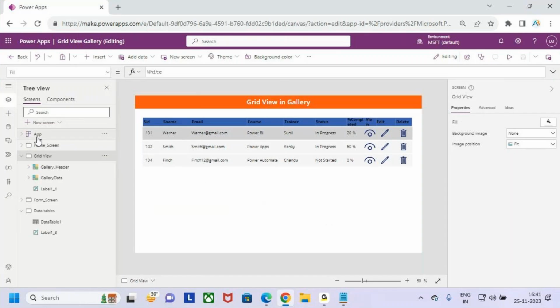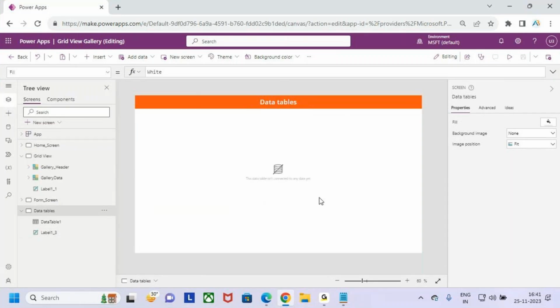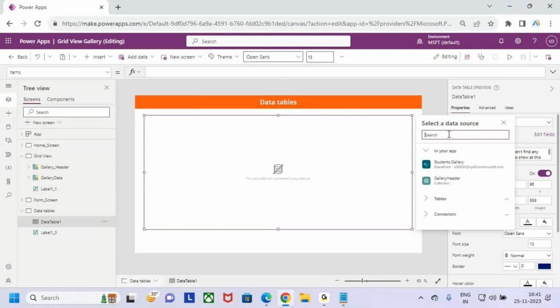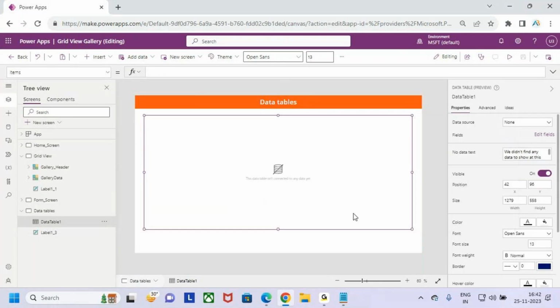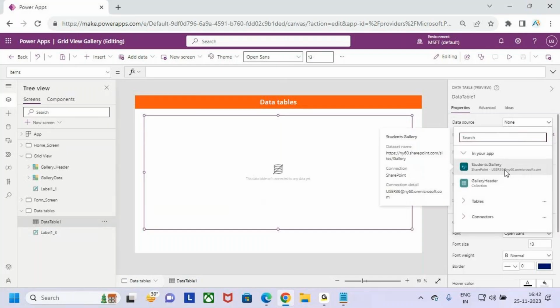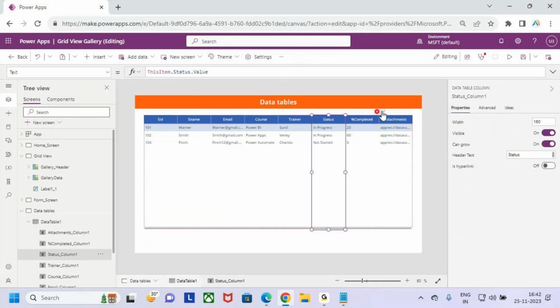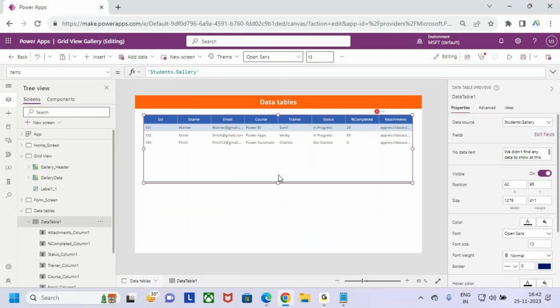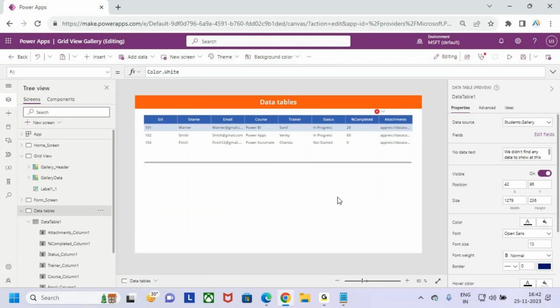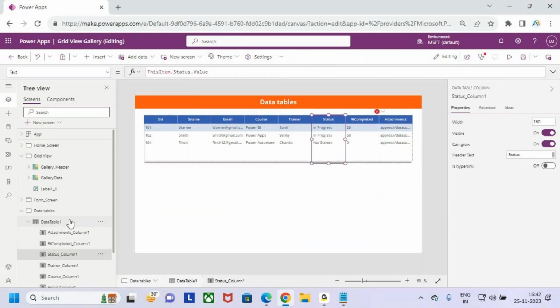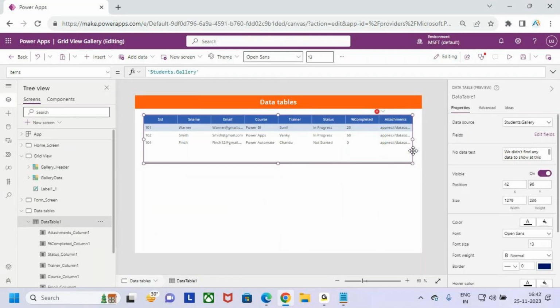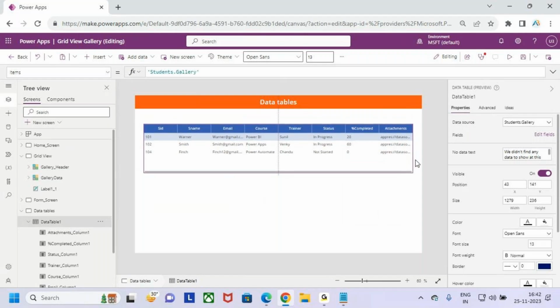Now I want to display that list data in the data table. Now select the data table. Select the data source here. Here you can go and select the data, or select the data table. From here also you can select the data source. What's my data source? Students dot gallery. Select this one. Now see, whenever I select the data source, automatically it is creating one tabular structure, guys. Automatically it is creating what? One table where I am displaying the complete data in the form of a table.